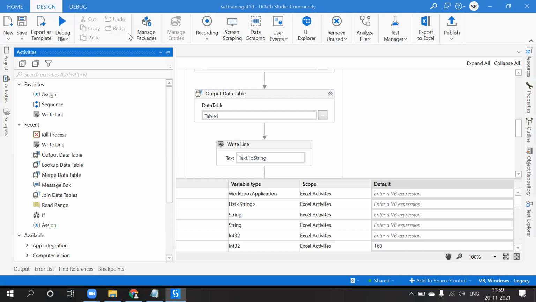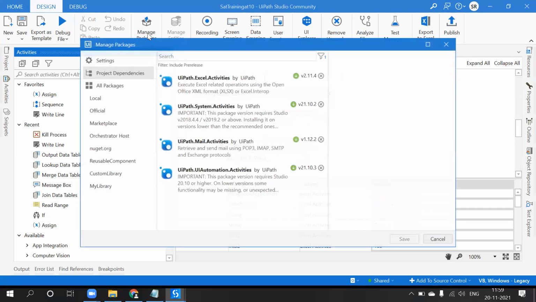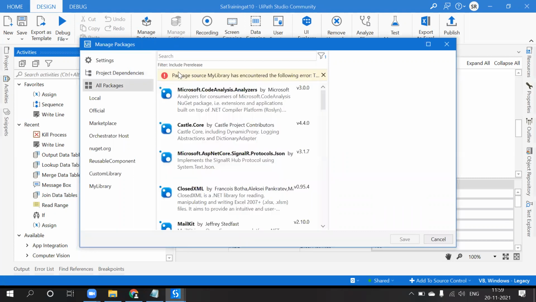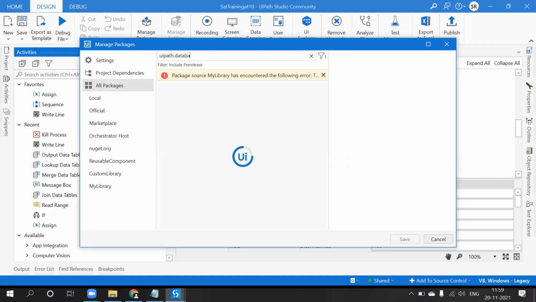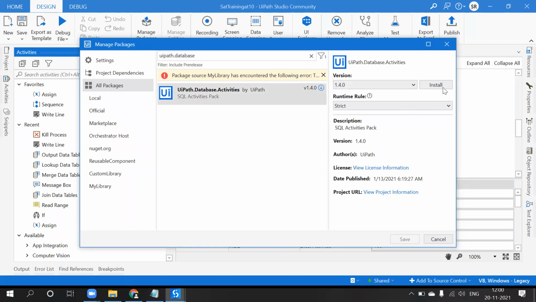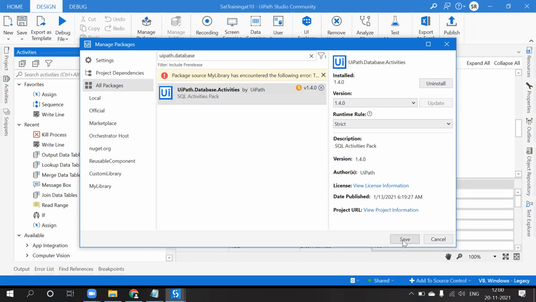In order to do that, just go to Manage Packages. The first action we have to perform is, go to All Packages and search for UiPath.Database. Okay, so we have UiPath.Database.Activities. Just click on install and click on save.